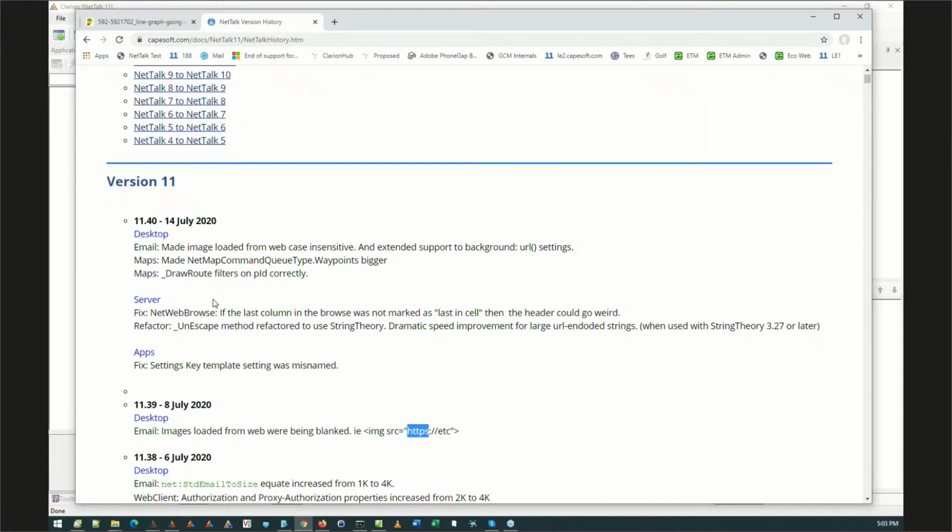The waypoints queue was a string that was only 1K long. If you have enough waypoints in your route, the get route command was chopping them off, so I made that bigger. And there was a bug in draw route, which got fixed as well. So a little update there, a couple of fixes and tweaks.